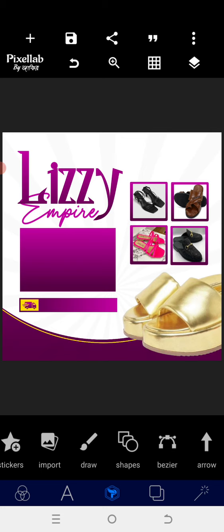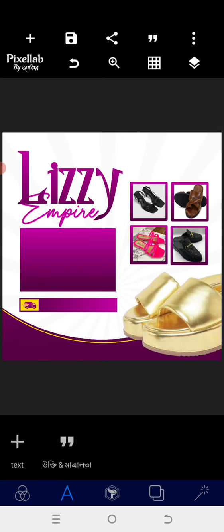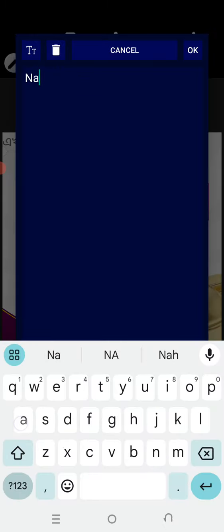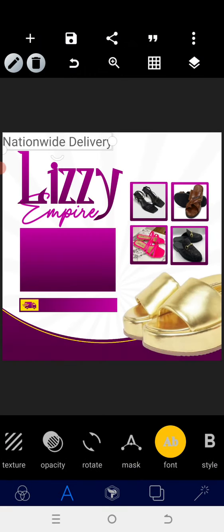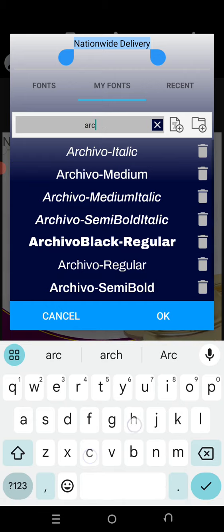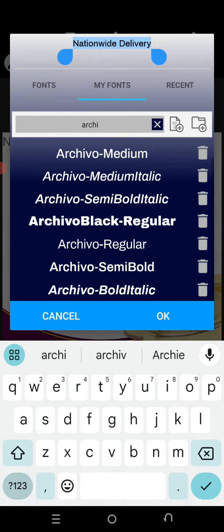Now, the next thing we are going to do is to go to the text area and put a finishing touch to this. So we have a nationwide delivery. Nationwide delivery. So I have planned about the font I'm going to use. So I'm going to use Archivo. Archivo Medium.